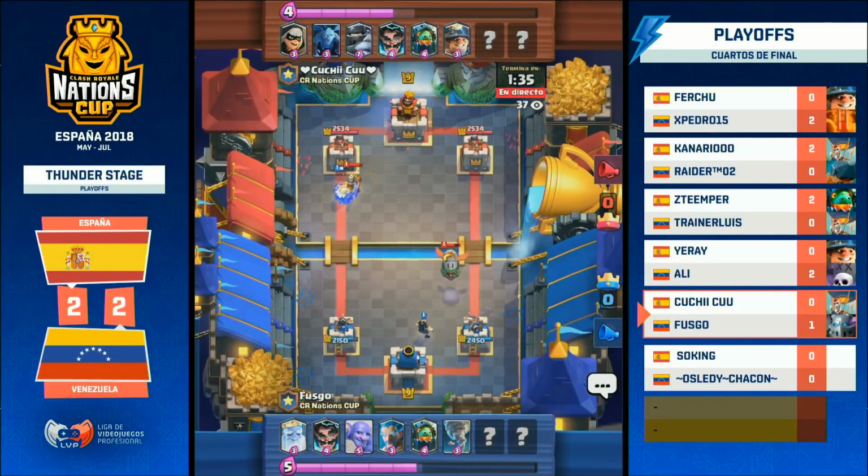Electro Wizard forced on the right hand side. Inferno Dragon probably not going to really do very much. Electro Wizard on the right hand side, it's going to be stopped by another Electro Wizard for Kuchiku. Alright. So it's pretty equal right now in terms of elixir, even in terms of damage. Kuchiku didn't deal that much damage on the left hand side, only 400. Yeah, not too much there.